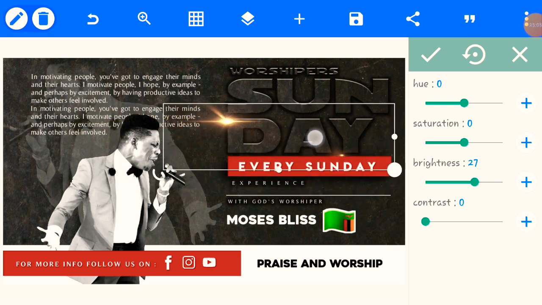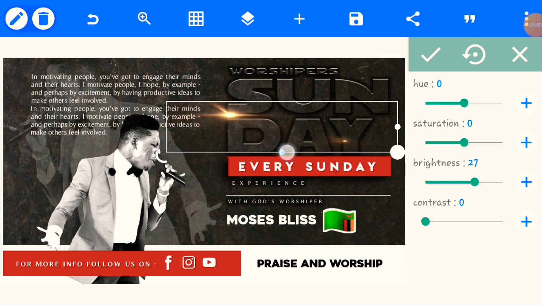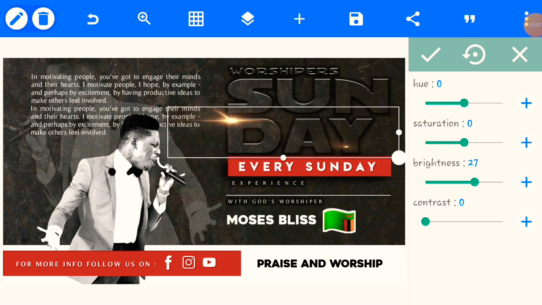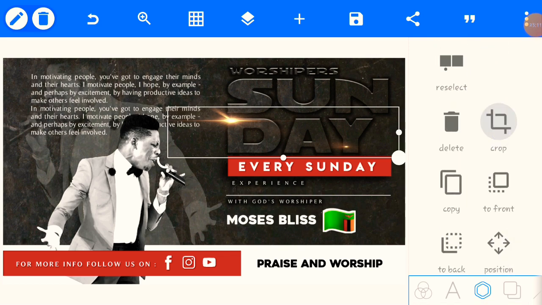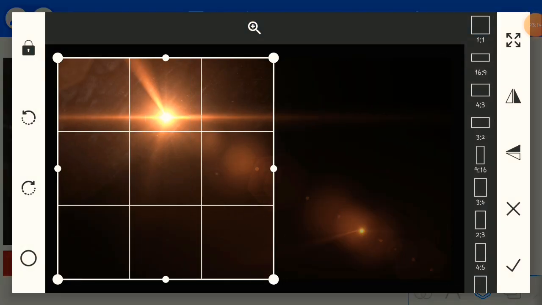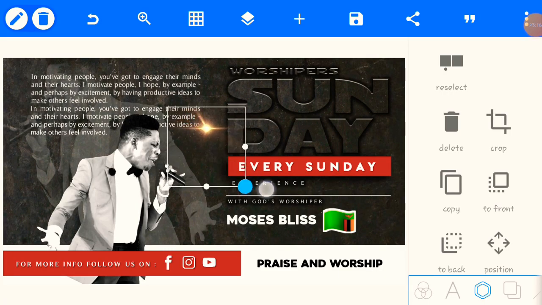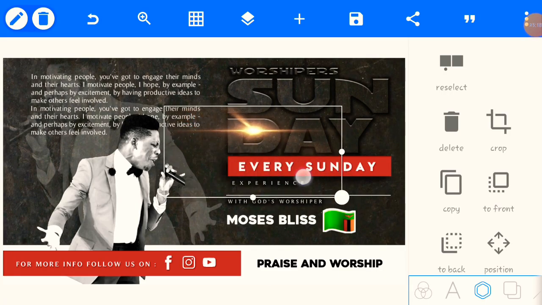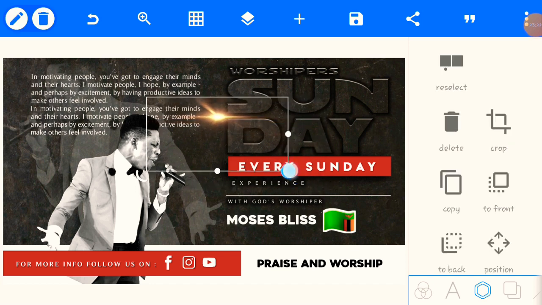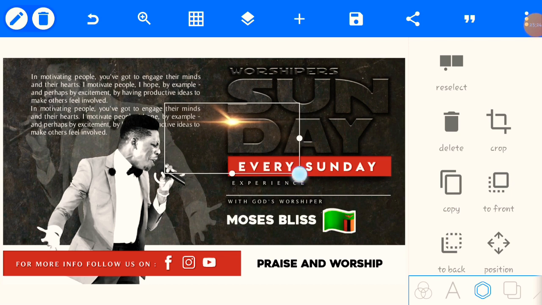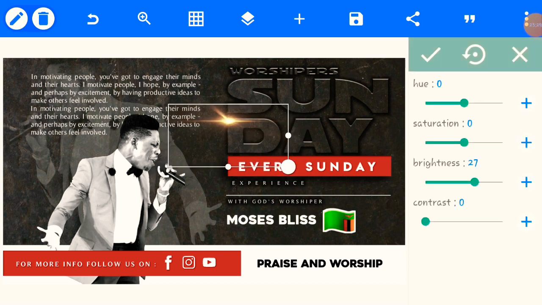You know how we use the flares in PixelLab. You come to crop, you crop this one. I don't like this one, so I'm going to crop this one, so that I just remain with this one. You come to color filter and you play with it until you're satisfied with the one that you're looking for.